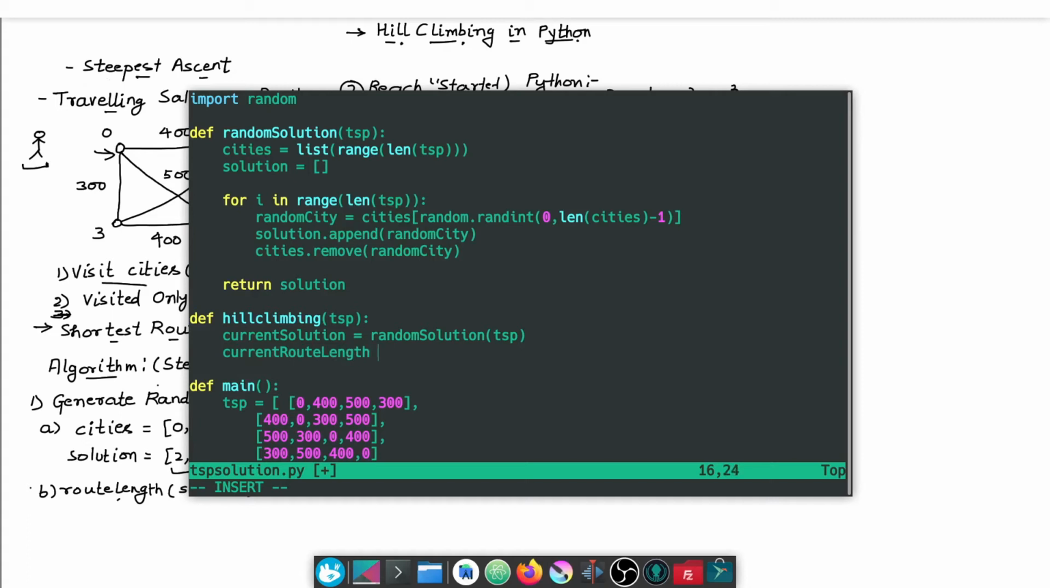right, is equals to, we are going to call a function route length which calculates the route length of the given, we will give it the problem space, right, because in the problem space we have all the route lengths, and then we are going to pass the solution or the current solution like this, right? So you can see I have created a variable current route length which will hold the value 1600 in our case.